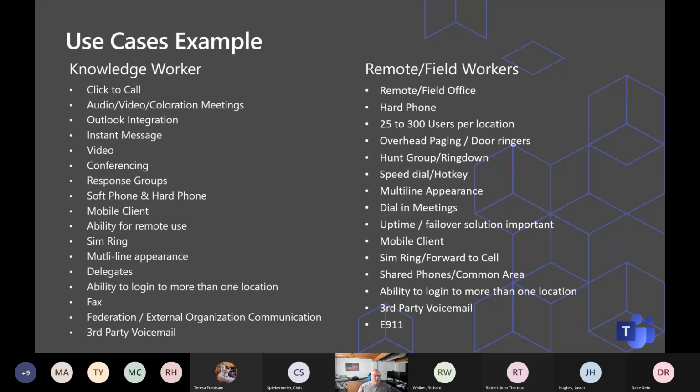So here, we've got just two different categories within an organization. We've got our knowledge workers, and then we also have our remote field users. So maybe you've got an organization, let's just use a gas company as an example. You've got a lot of people out in the field working on the pipeline and different scenarios that may not have a full desktop client, for example.